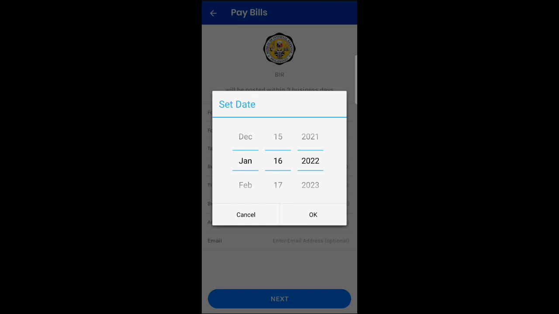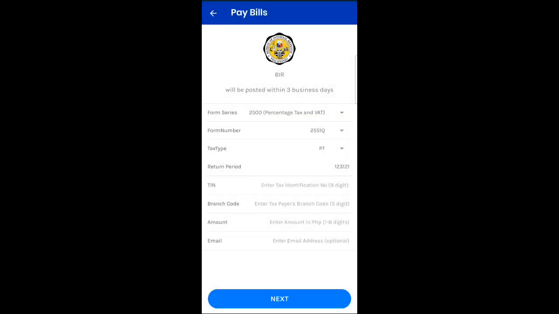So just to give you an example, that's for quarter 4. So let me choose December 31, 2021. That's my return date. But if, for example, you are paying for quarter 1, we know that quarter 1 covers January, February, and March of that year, right? So in that case, your return period should be March 31 of that year. So I hope you understand that, okay? And then choose or just click OK.